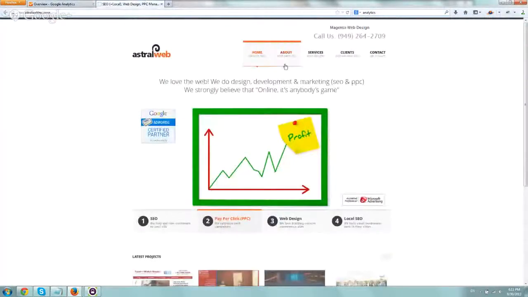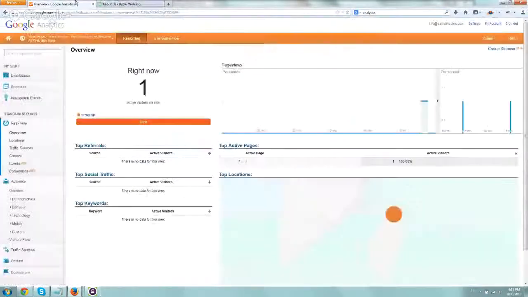For example, let me go to the about page right here. And right now you can see who's on which page. It'll take a few more seconds, and then right here, you see someone's on the /about page. So that's pretty much it for the basic settings.